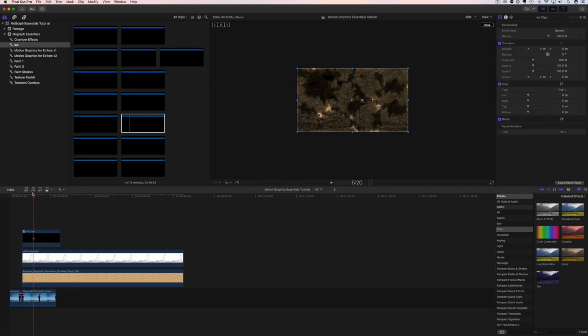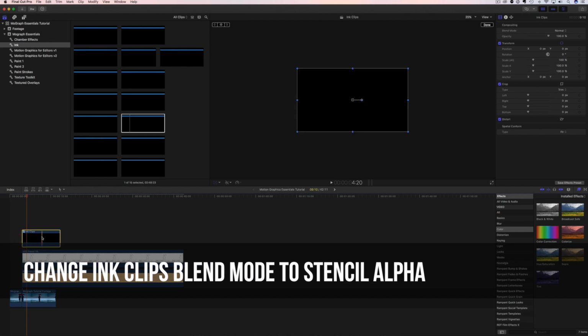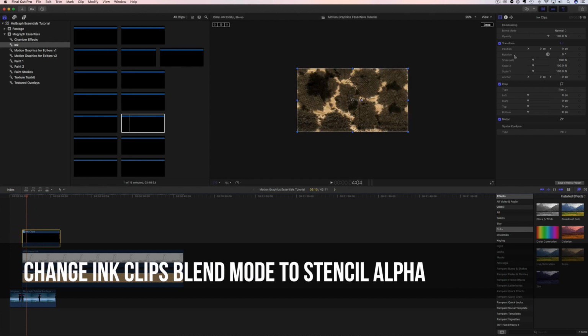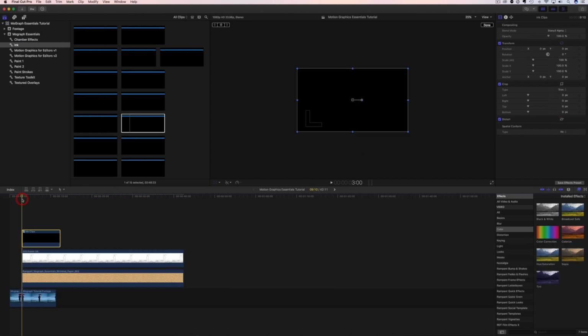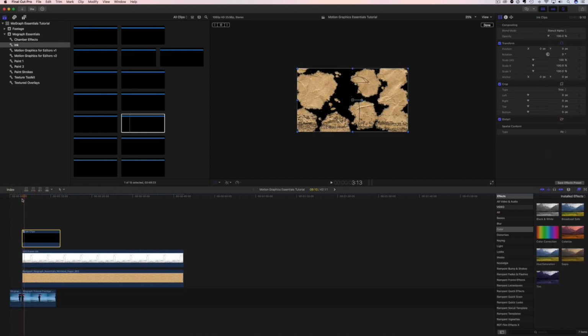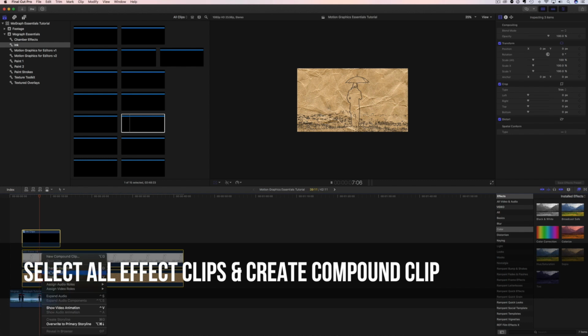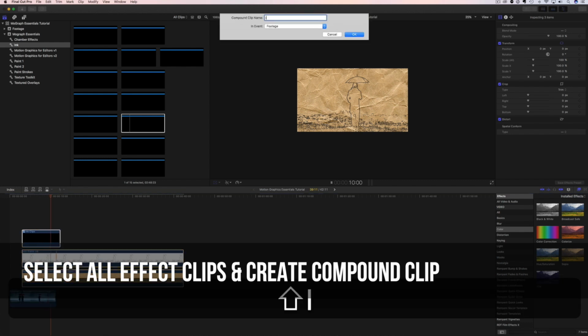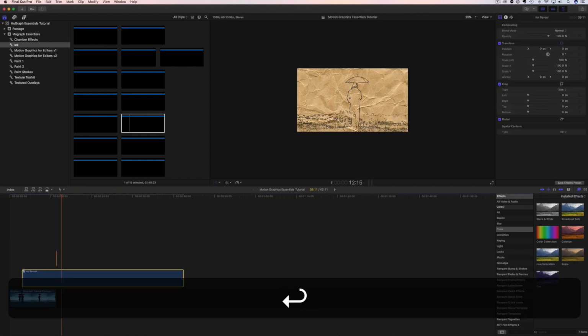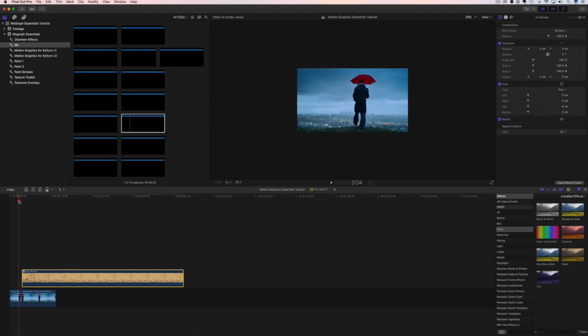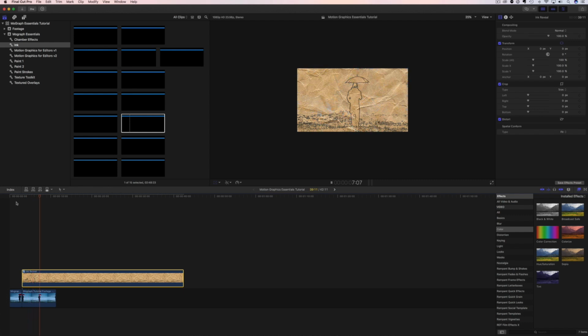Before I select all of those, we need to change our ink clips blend mode. Because these come with an alpha channel, we're going to come up to blend mode and go down to stencil alpha. So now you should start with a full black screen and it's going to reveal the ink underneath, right? Just like that. Perfect. Now we're going to select all three of these clips, and we're going to create another compound clip. And we're going to call this ink reveal. Say okay. So now if I go back here he is walking, walking, walking. He freezes and we have the ink. That looks amazing. I love the way that looks.